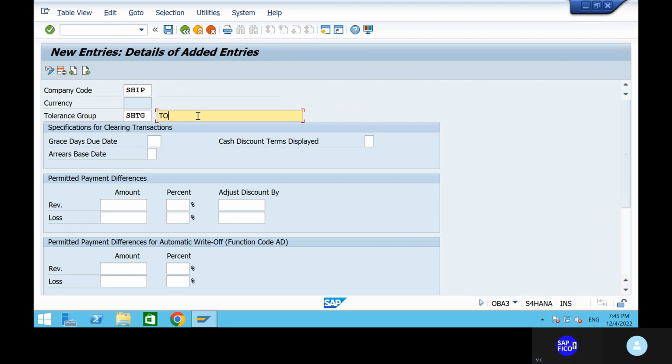Yes, give vendor tolerance group and give the permitted payment differences.